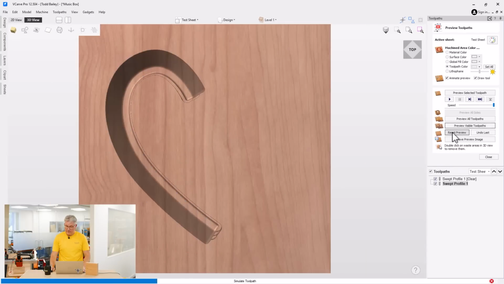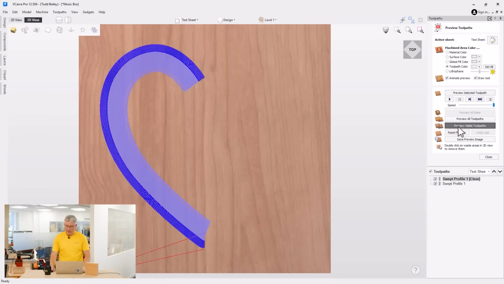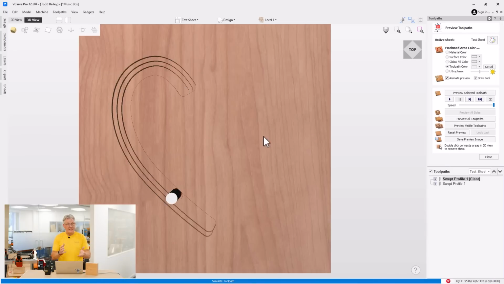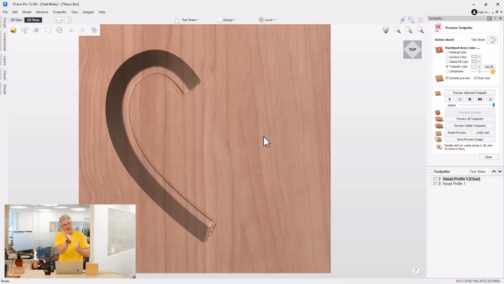Let's see what we get. Reset our preview, and we'll preview that visible toolpath. Oops, sorry. We'll turn those back on. Preview the visible toolpath. And it's going to do exactly the same thing. So how can we, my theory doesn't work. It's not actually wrapping it around.